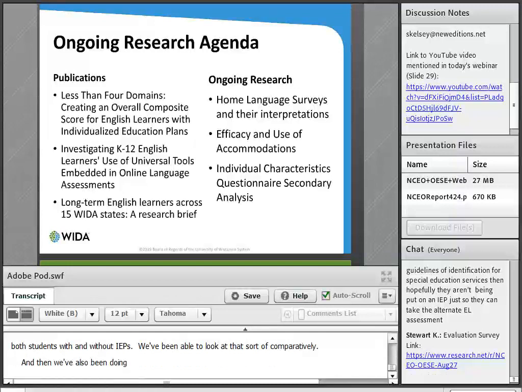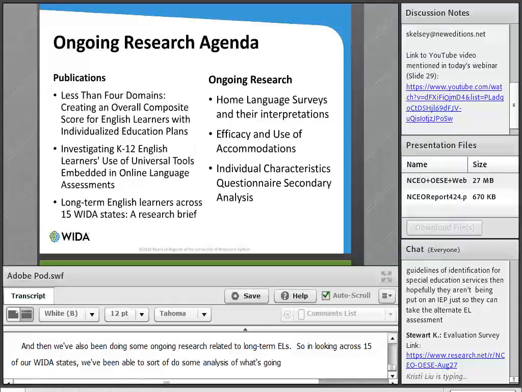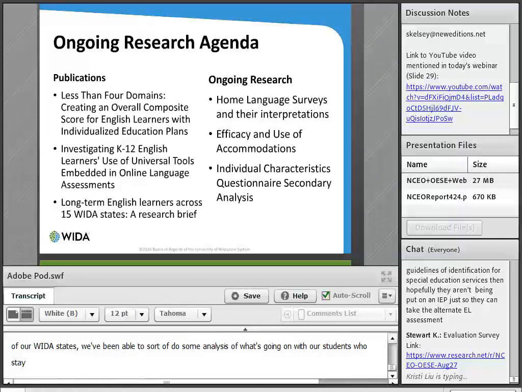And then we've also been doing some ongoing research related to long-term ELs. In looking across 15 of our WIDA states, we've been able to do some analysis of what's going on with our students who stay in English programs for more than 5 years.